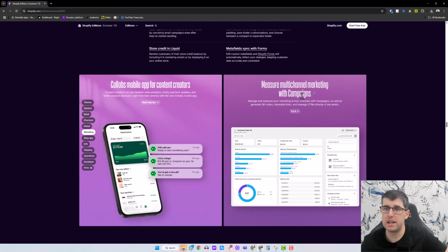Measure multi-channel marketing with campaigns. So this is just, again, for brands that want to look at, you can use QR code shareable links and manage UTM links directly, right? Which is just really cool. You can use plenty of UTM tracking apps like UTM.io.